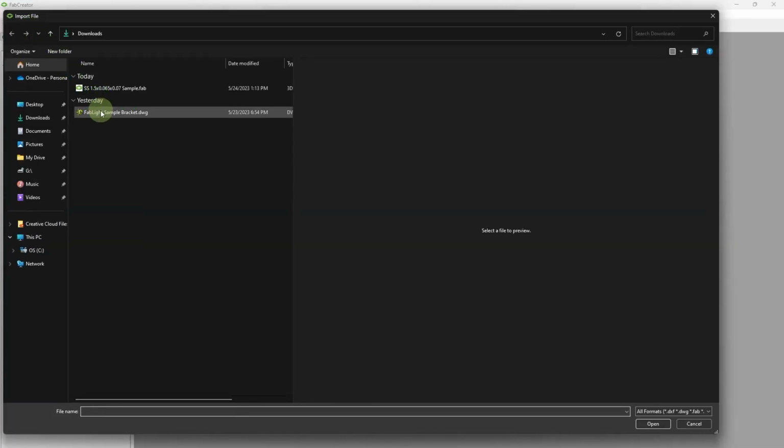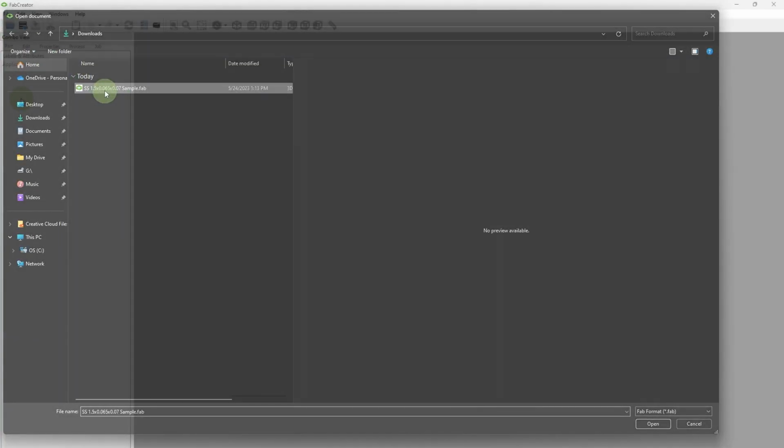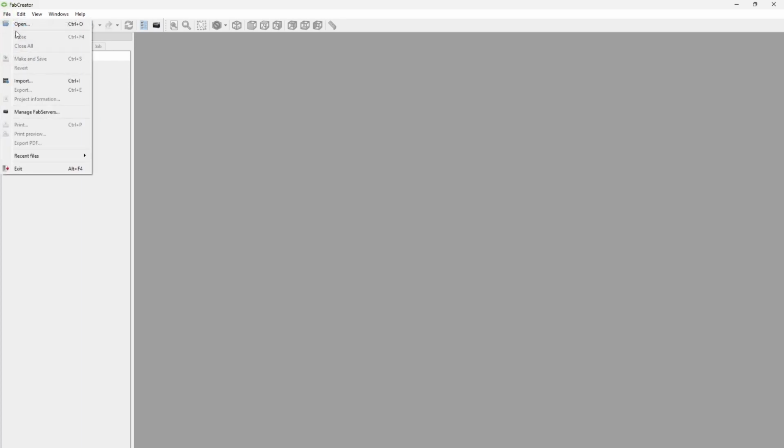Here, you're able to select .dxfs, .dwgs, and soon you'll be able to open .step files. We'll release a new tutorial when that feature is ready. You can also open .fab files that you've already created by clicking the Open button, or you can also find both of these actions under the File drop-down menu.